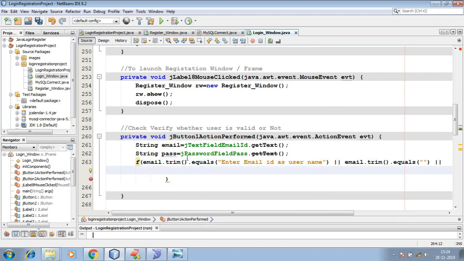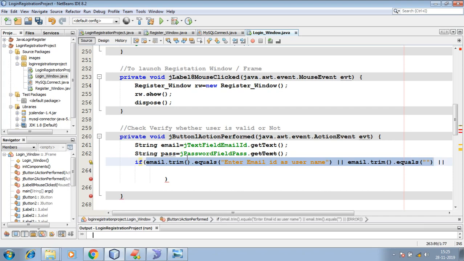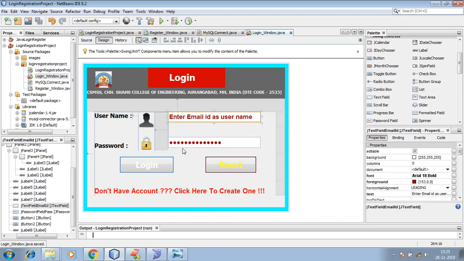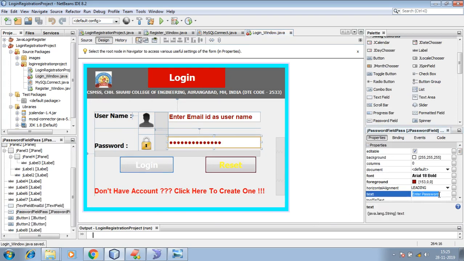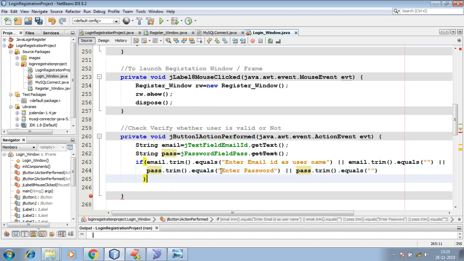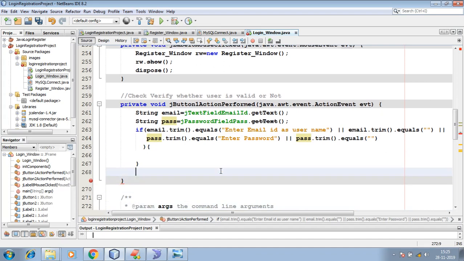Okay guys, so just similarly verify our password. Control C, Control V. So here I need for password. Here also we have to remove password. Go on design, select password. So here is enter password. Control C and go to source. Here is password. Okay guys, so this is within if.